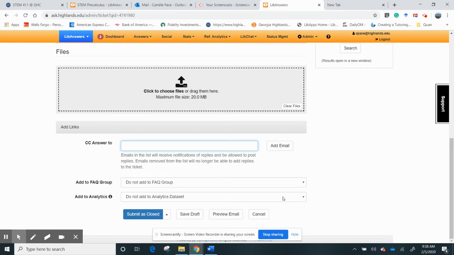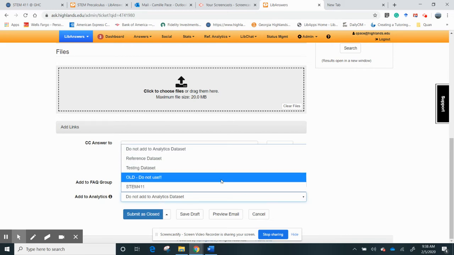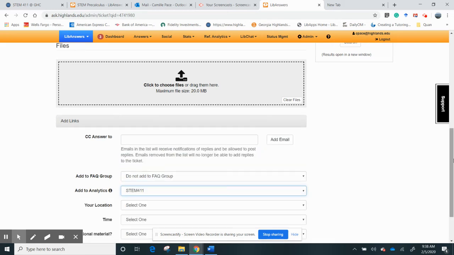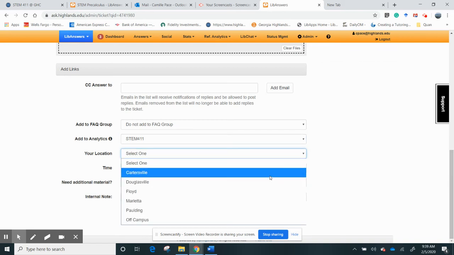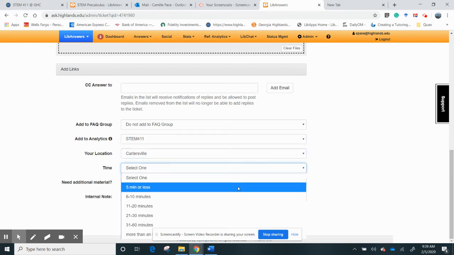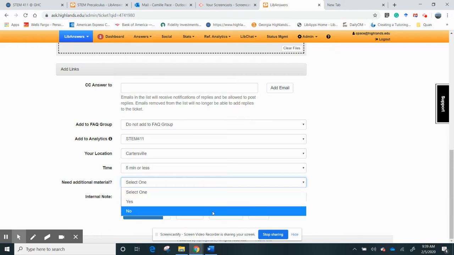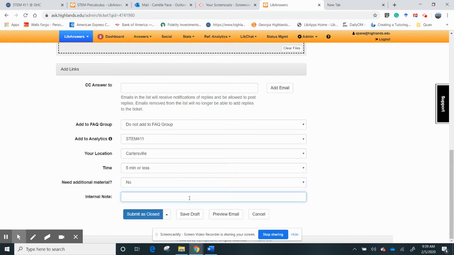I'm not going to add it to the frequently asked question group, and I am going to do an analytics. I'm going to do it for STEM 411. I'm going to say that, okay, I did this in Cartersville. It took me less than 5 minutes. I didn't need any additional material, and it might be course information. And then I'm going to submit it as closed because I've answered the ticket.